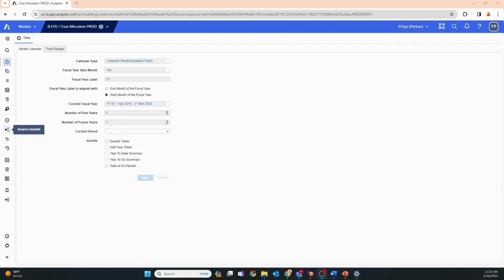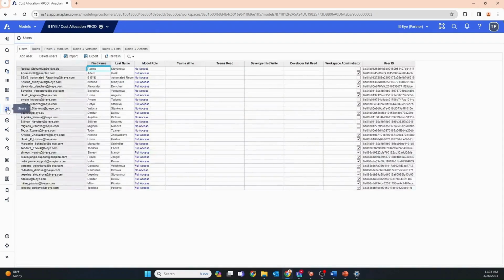In our case, this model does not have integrations with other models, so it's not needed to use the remap source option. When all steps are completed, we make the new production model available to all users by granting access in the Users tab.